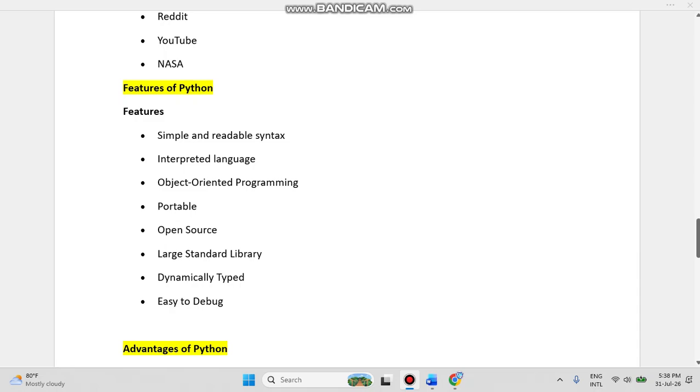Okay, so which kind of features are going to be provided by Python? You can see simple and readable syntax. Okay, it means you can easily read, understand, and write the syntax. Syntax means its grammar. Then it is an interpreted language. Okay, interpreter means what? The code will be executed line by line.